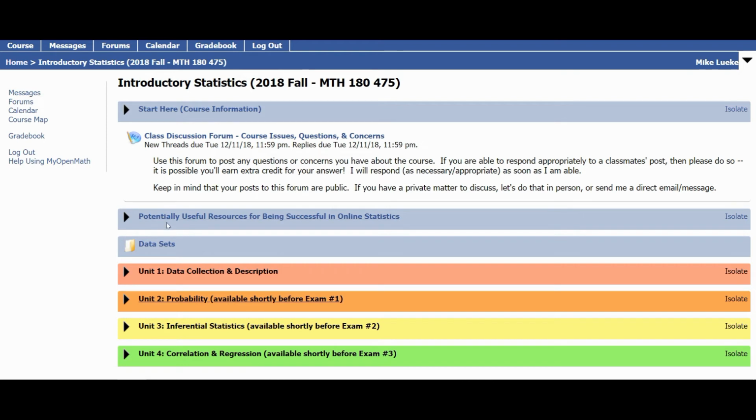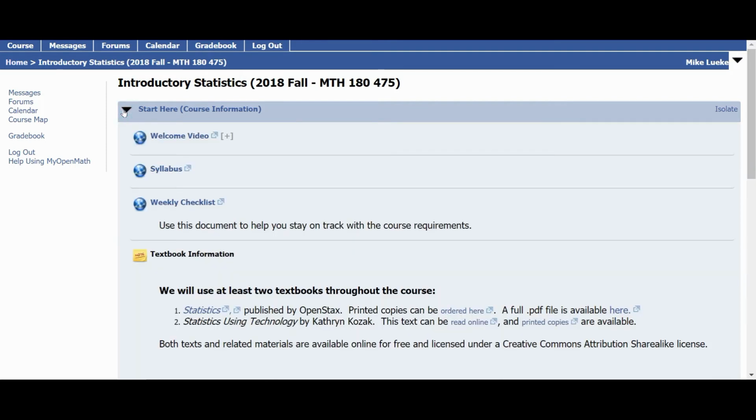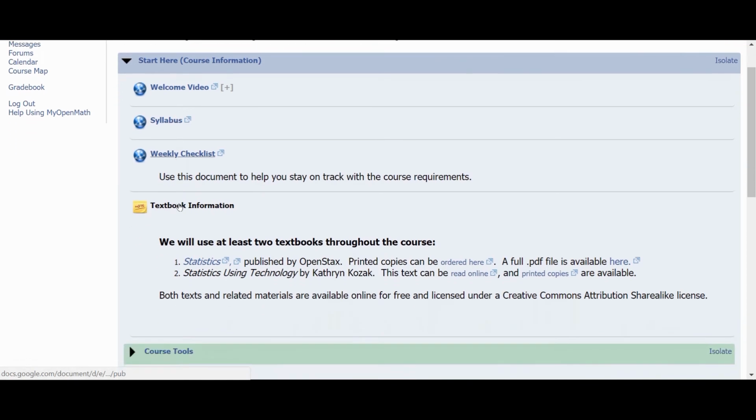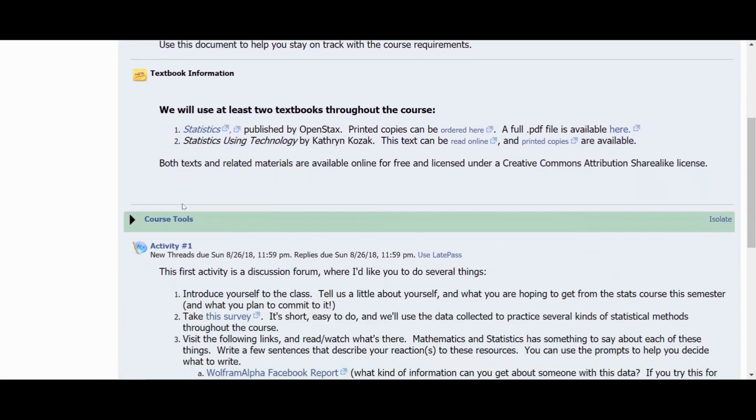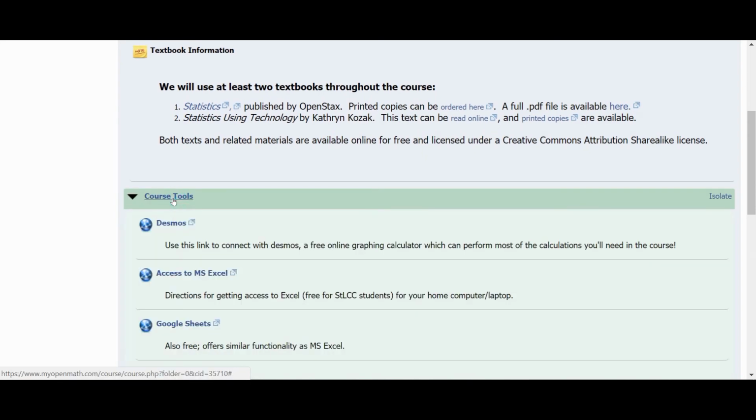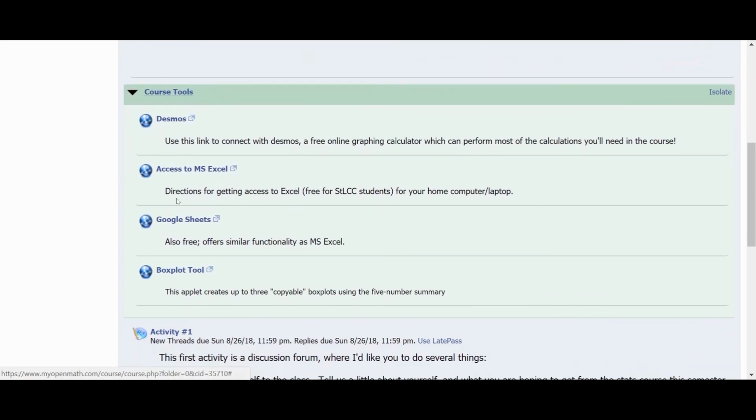But the MyOpenMath page is organized into things called blocks, and each block can be expanded or collapsed just by clicking on this little triangle. So you can see in the Start Here block, if I click on that, it expands and offers a lot of various tools. You can see the welcome video again, the syllabus document, the weekly checklist, information about the textbook. Here's some information about tools we'll be using this semester. So we're definitely going to be using spreadsheets a lot.